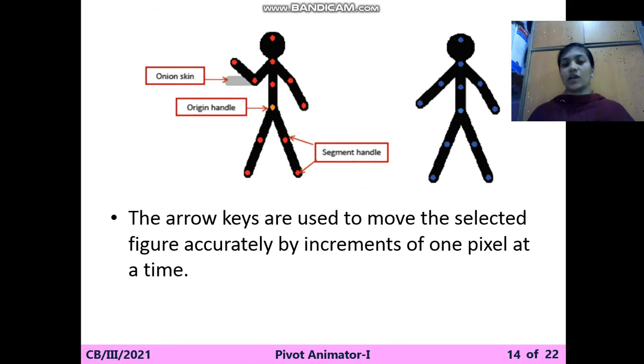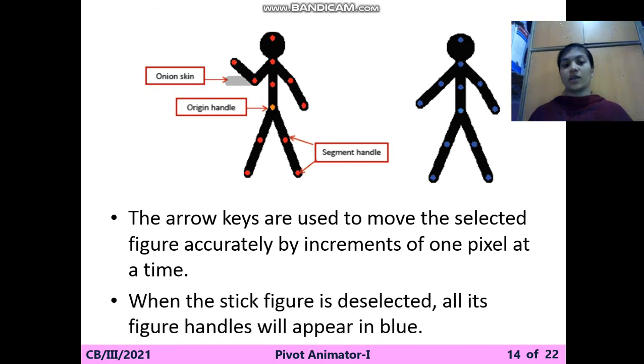The arrow keys are used to move the selected figure accurately by increments of 1 pixel at a time. When you are doing this, 1 pixel will be added to the figure's position. When the stick figure is deselected, all figure handles will appear blue, like here.